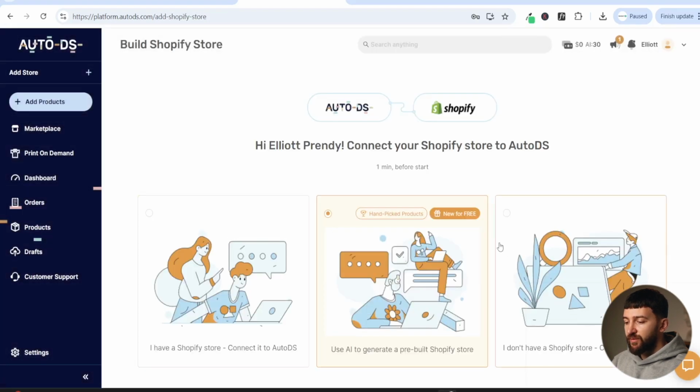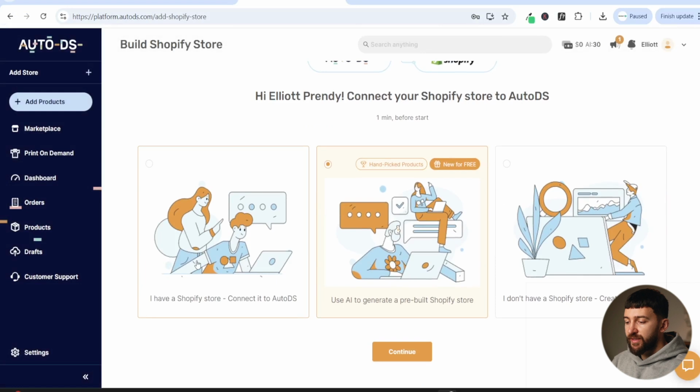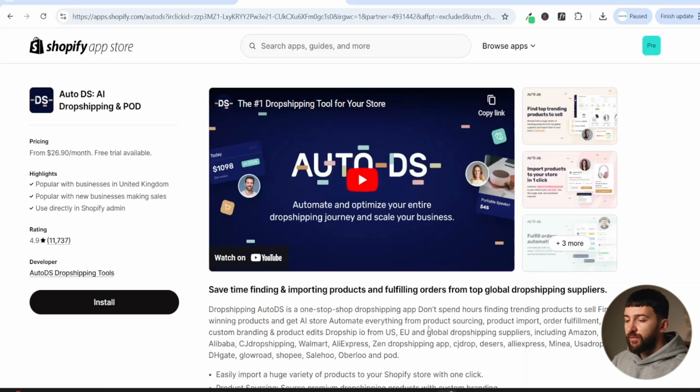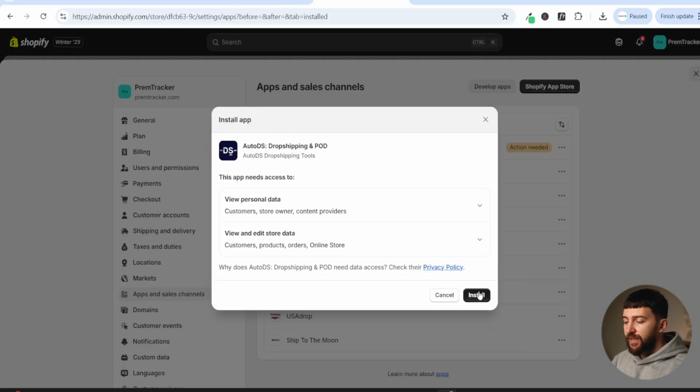You will then be presented with three different options. I have a Shopify store, use AI to generate a Shopify store, or I don't, I want to create one myself. I already have a Shopify store, so I'm going to choose this and click on Continue. And then you will be brought over to Shopify. You will have to log into your Shopify store. And then from here, we can install the AutoDS Shopify app. So just click on Install and then click on Install again.